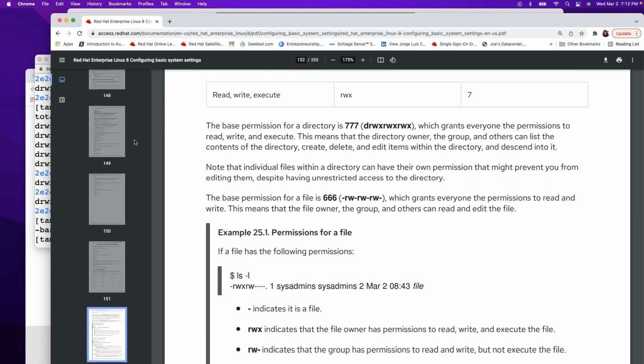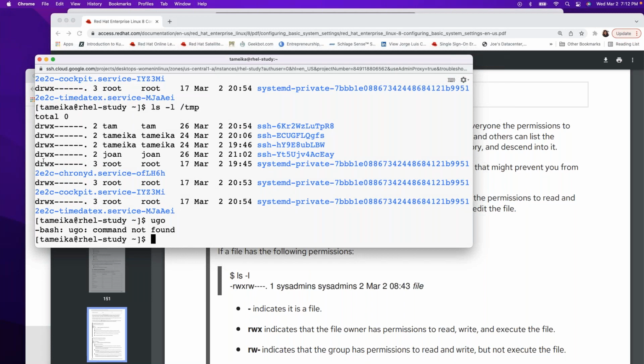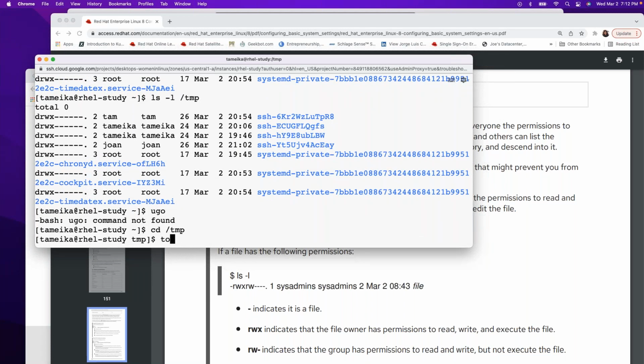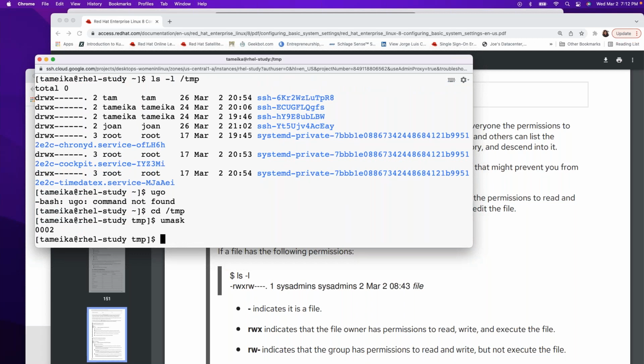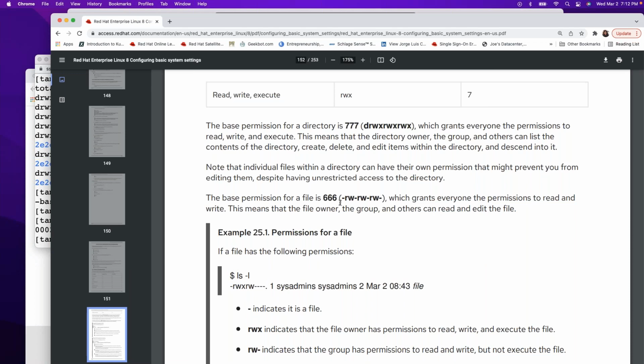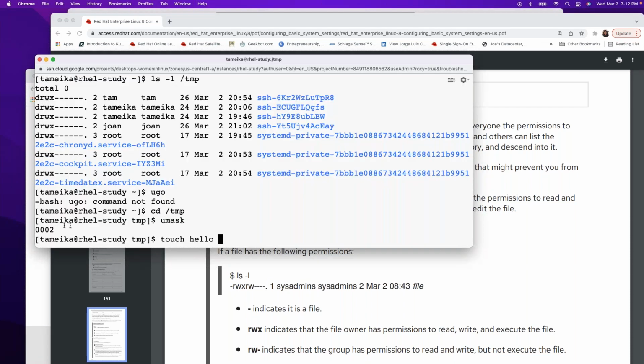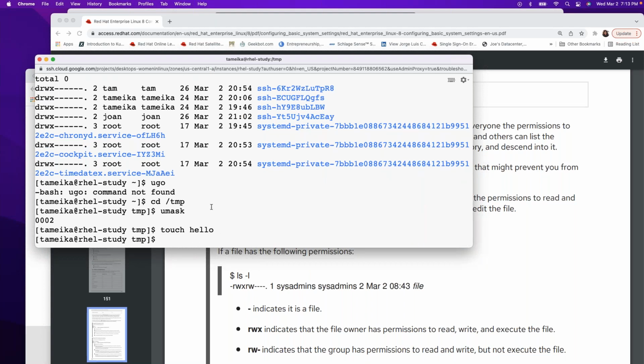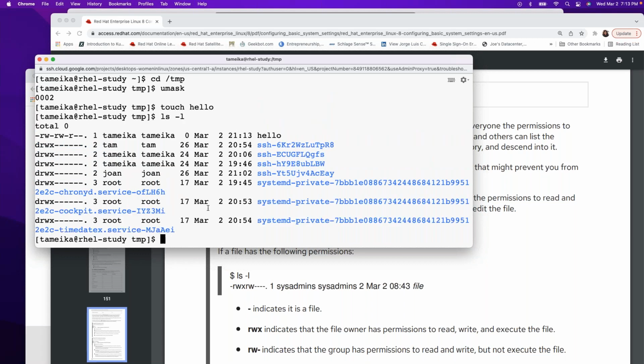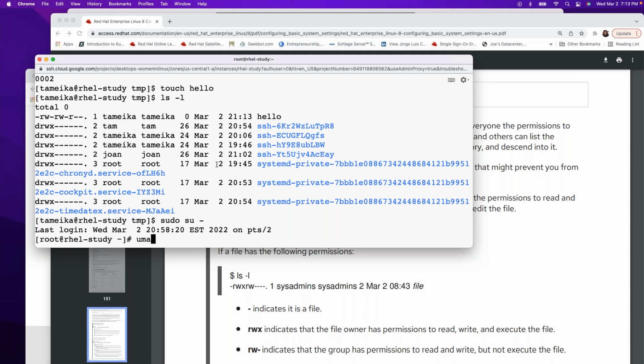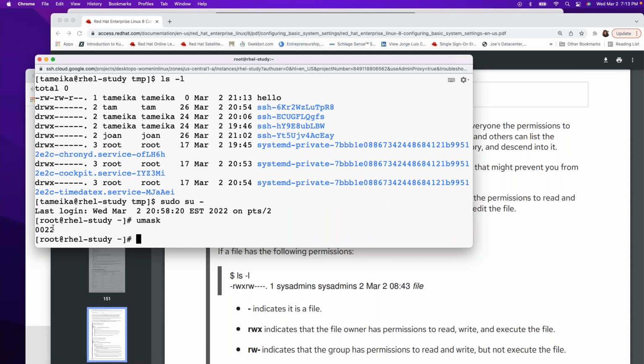So that changes that. Let me show you what I'm talking about. As a regular user, I'm going to go over here to temp. When I touch a file, well, first off, let's type: what is my umask? 002. So when I touch hello, if I'm starting off with permissions of 666, that means when I create this file, my permission is going to be 664. Let's do ls -l here, and we see that, right? 664.